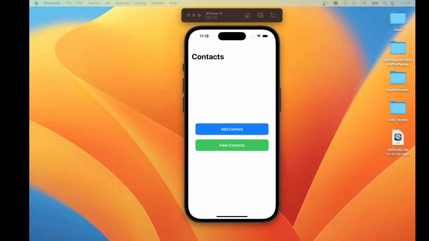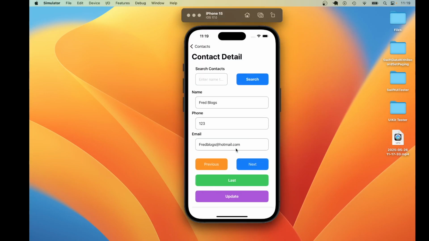This is the application we will create today. As you can see, it enables the user to add a new contact or view all contacts. If we click on View Contacts, it displays the contact details screen, and then we're able to navigate through each of the contacts by clicking on Next, or the previous button, or the last button.